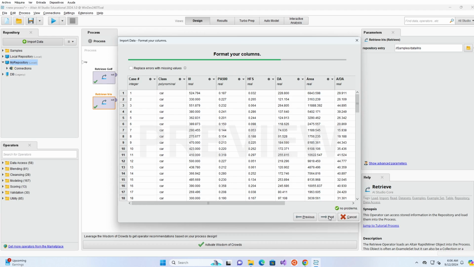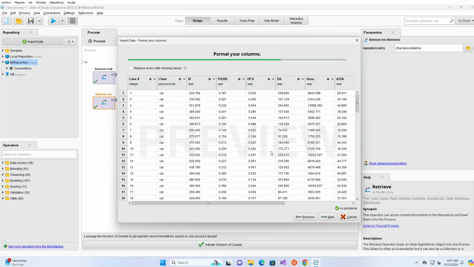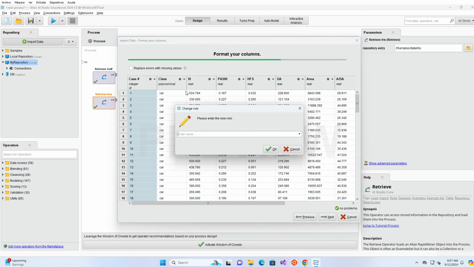In the next step, we can change the configuration of the columns that we are importing. For example, the first one, the case number, is a unique ID. If I click the down arrow and go to change role, I can tell RapidMiner that that column is an ID, not a regular attribute, it's a unique ID, and therefore it should not be used as part of the data analysis. And I can also go to the class, change role, and tell RapidMiner that it is a label. Label is what RapidMiner calls the class. That means that's the thing I want to predict.